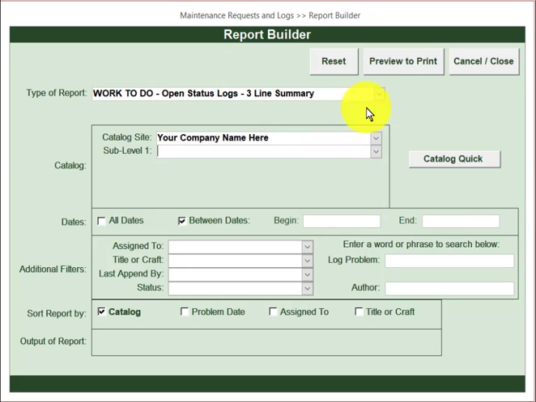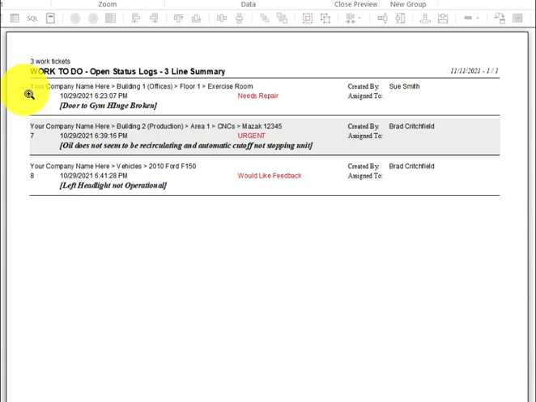on each log. In this case here on the summary report, all we have is the log ID, the catalog information, the date created, and the problem or issue field. The status, who created it, and who it's assigned to. Notice here again, it's just a brief 3-line description of what each log is.